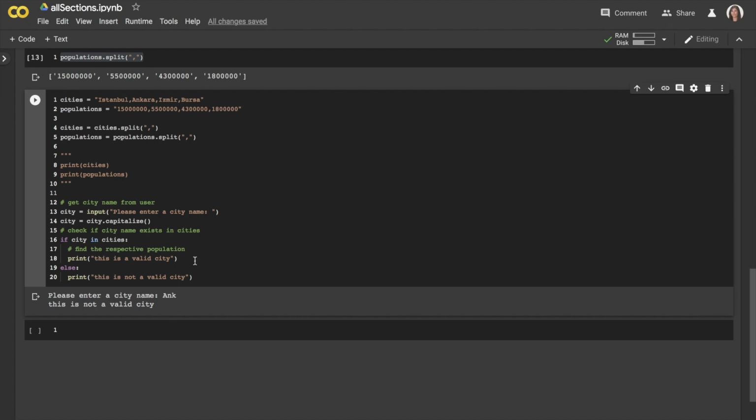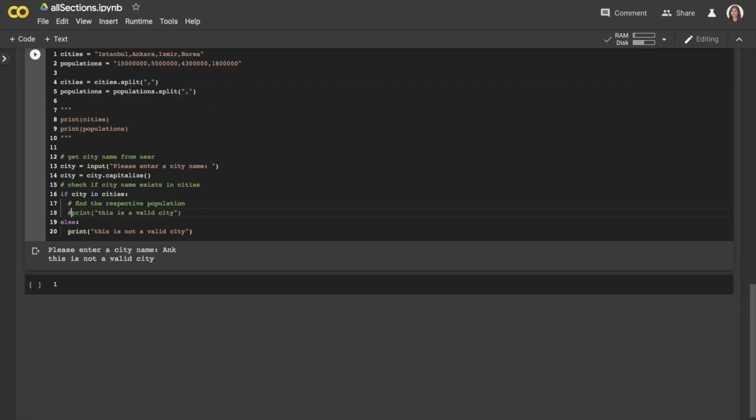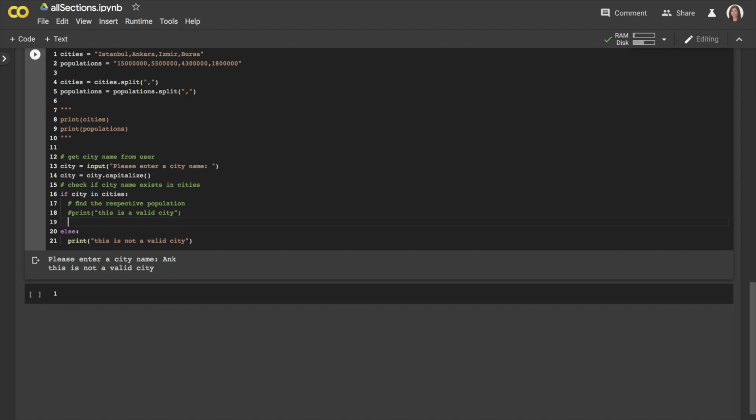and now what we would like to do is to find the respective population of the given city name. So instead of printing, we would like to find the position of the given city name in our cities list, and then using that position value, we will be getting a value from the populations variable. So from the cities variable, I would like to find the index of this city. And since I'll be using this information later, I need to assign it to a variable. Let's say I will have this variable with name position that will store the index of the given city that we have in the cities variable.